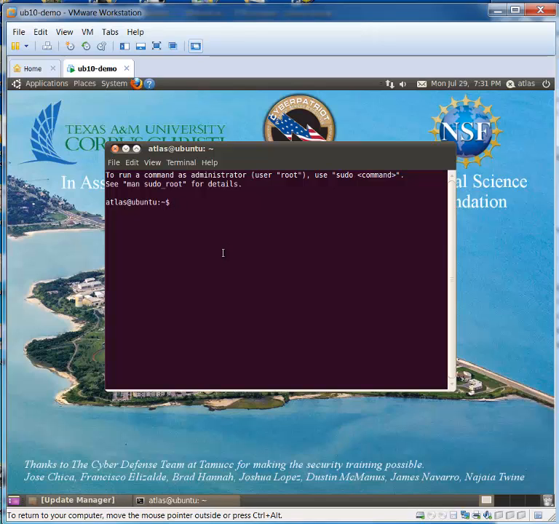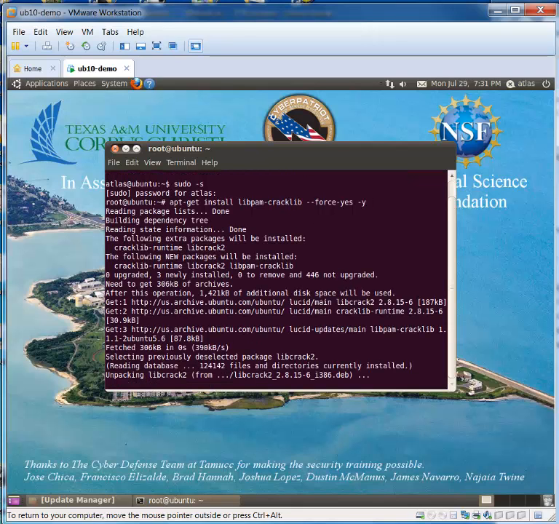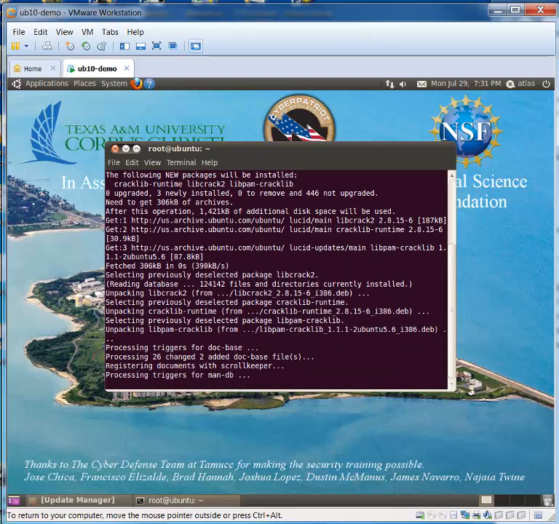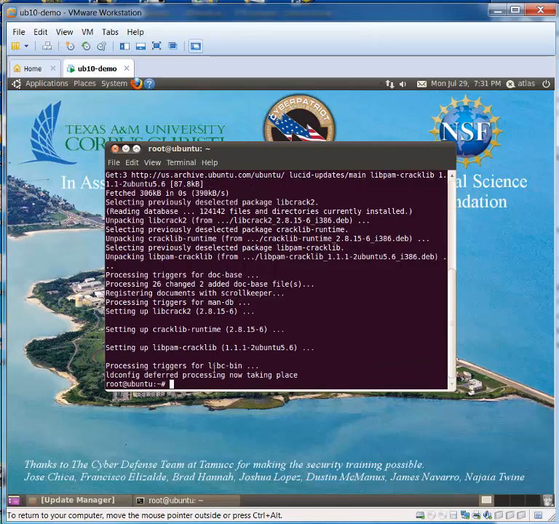Before we're able to install modules, we need to switch over to root. Now that we have root access, let's go ahead and install the cracklib module. Now that the module is installed, let's go ahead and set up failed login attempts.